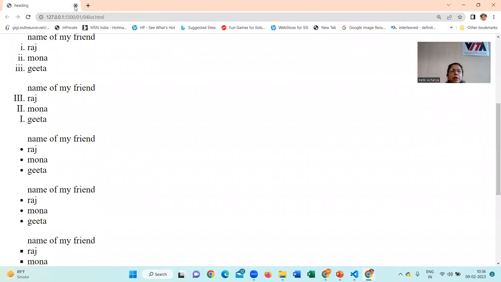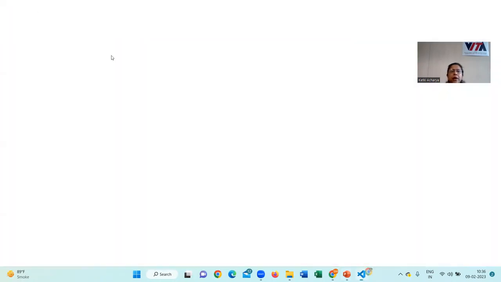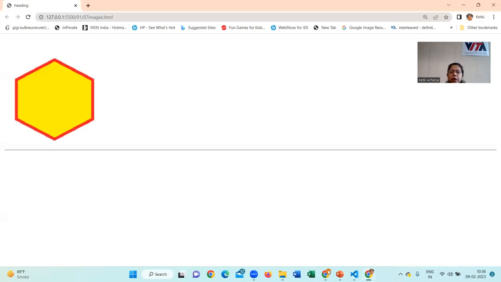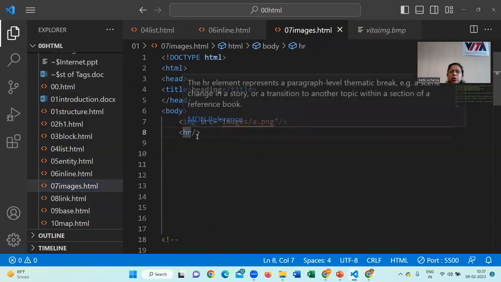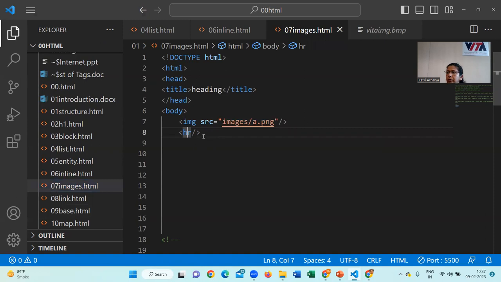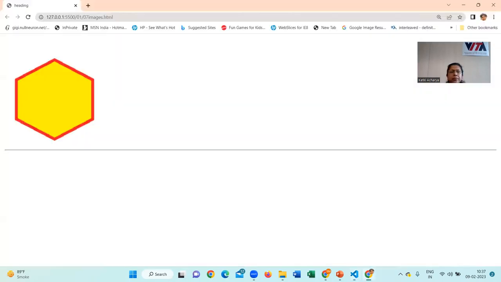Let me close everything and let me start using the server. So right click, open with Live Server, and you can see one image. Below the image, I've given hr so you can understand things easier. This is hr, meaning horizontal rule. So this is the img src and I can display the image. Can you see here? Fine.